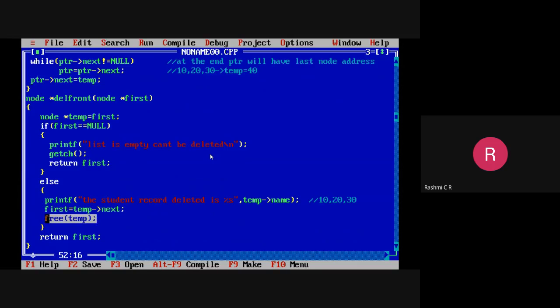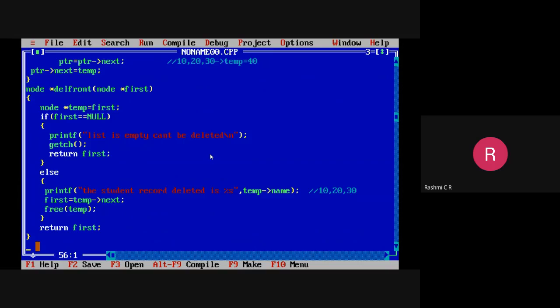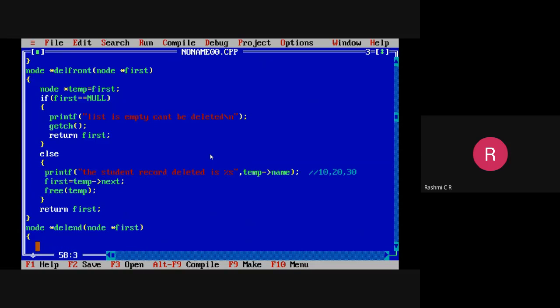Then deallocate the memory. Okay, that is deletion from the front. Similarly, now I have to specify delete from the end. Node deletion from the end is similar to the previous one. While deleting from the end, you have to identify the last node, same as in insertion. We start from the first node, then identify the last node. After identifying the last node, I can deallocate the memory.